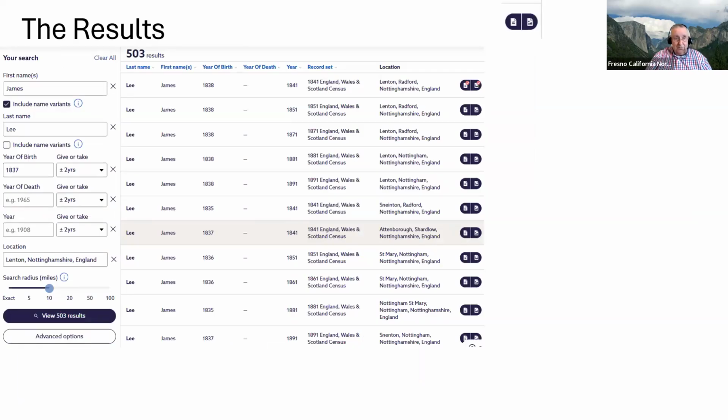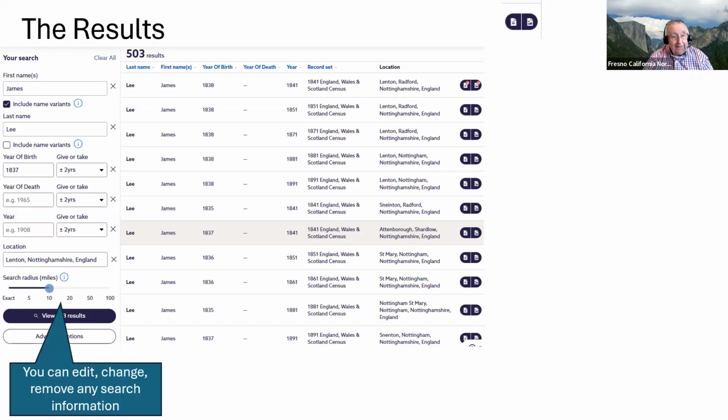Okay, so here's the results page. Going to have 503, but I'm not going to want to look at all 503. I can edit things. I can edit this search and change it by just changing my values that I've entered. And I can also edit by doing some filtering with the links. If it should happen to have some other names than Lee, if I click on last names, it'll alphabetize all the results.